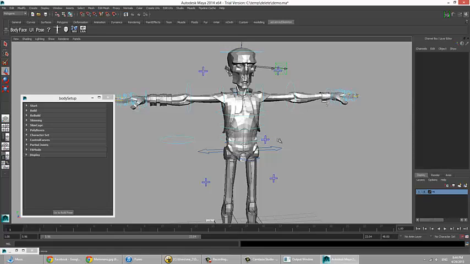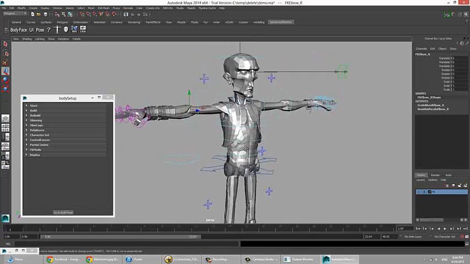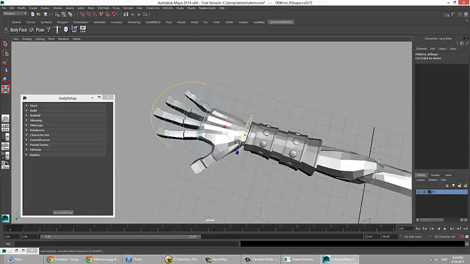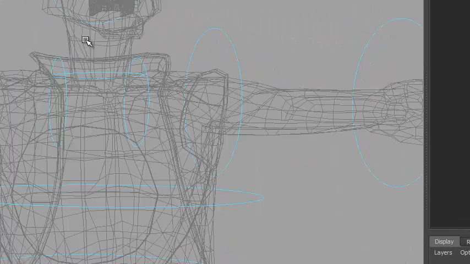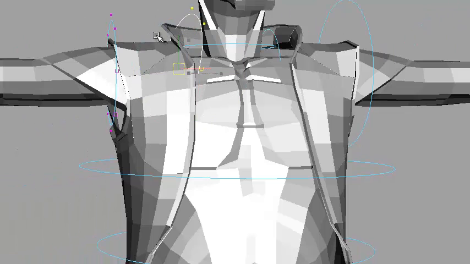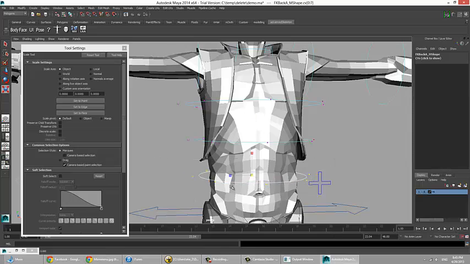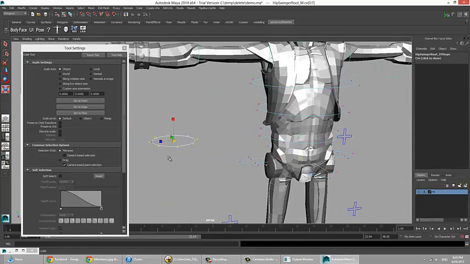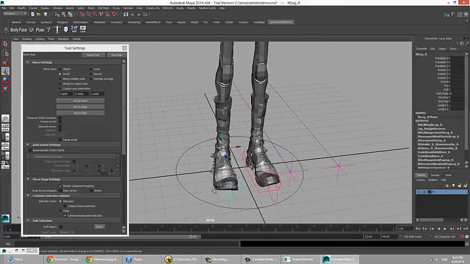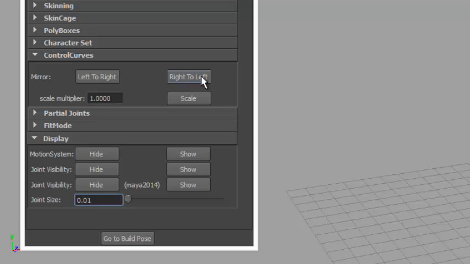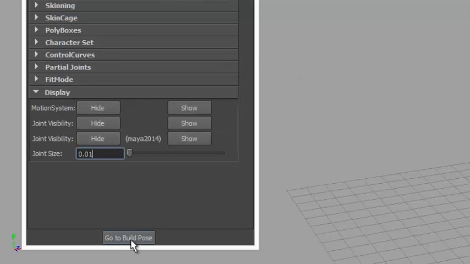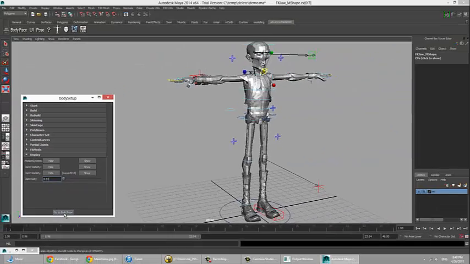First, we're going to make it look a little bit nicer by adjusting the control curves to match the size of the geometry. Now that we have scaled the control curves on the right hand side of the character, we're just going to mirror these curves to the left hand side of the character by using the mirror control curves right to left button. Then we'll hit the go to build pose button to make sure the character is in neutral pose.